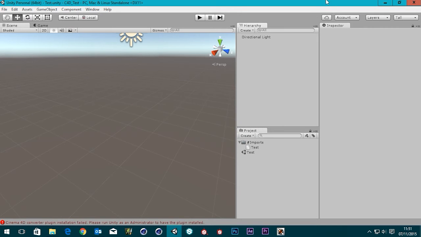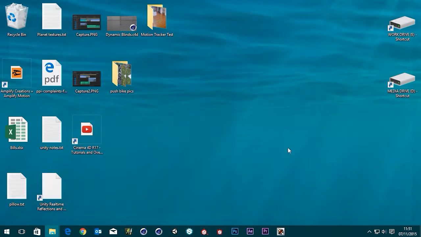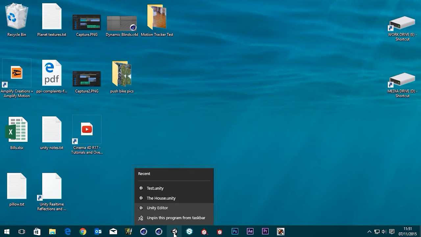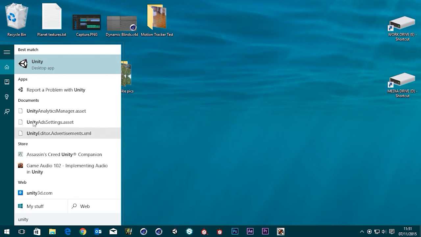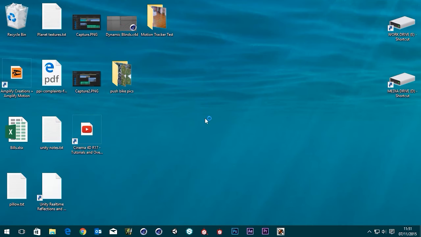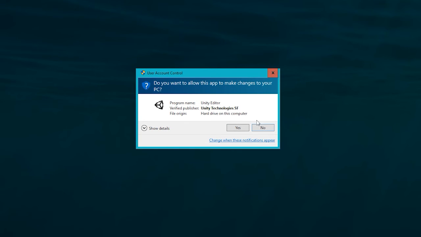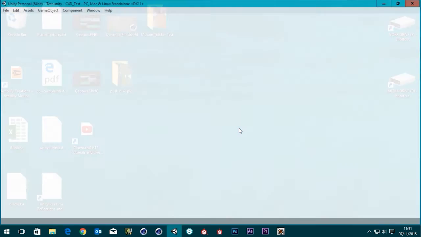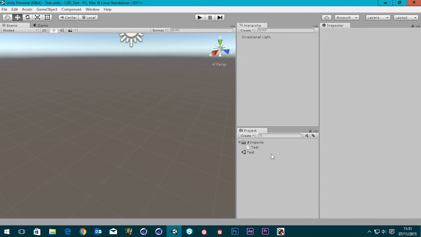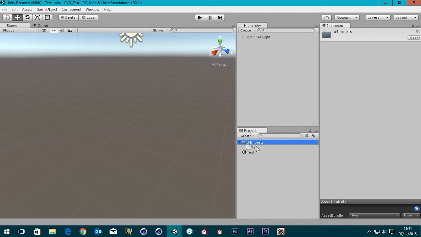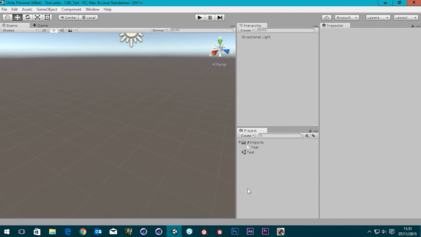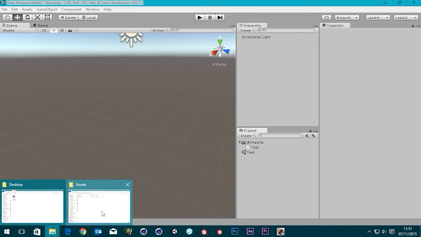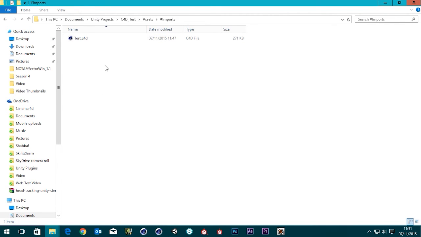So without further ado, let's close Unity. Press the Windows key and type Unity, and then I can right click on that and run as administrator. So that's what we want to do. So we're going to say yes, we want to run it as administrator. We want to run our test. It's detected that there's a C4D file in there probably. So let's just go into imports. Yep, there is a C4D file.